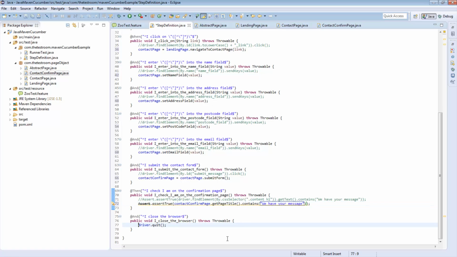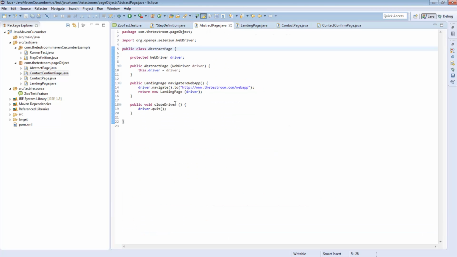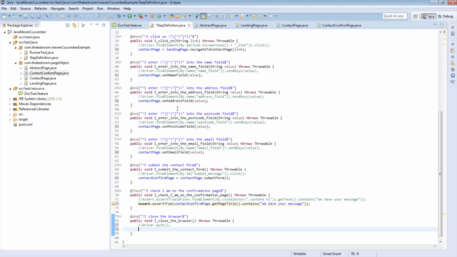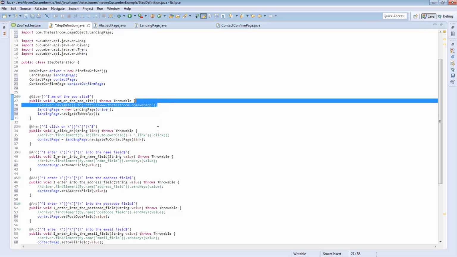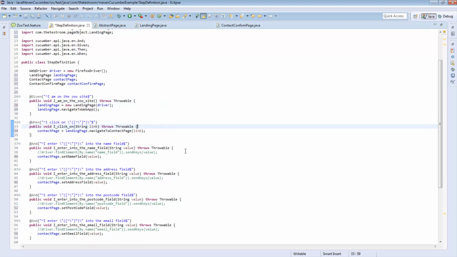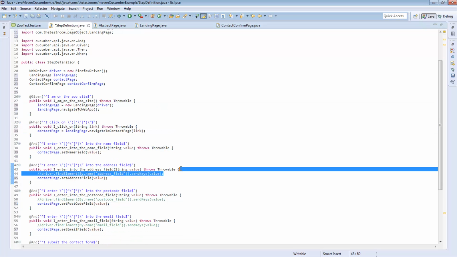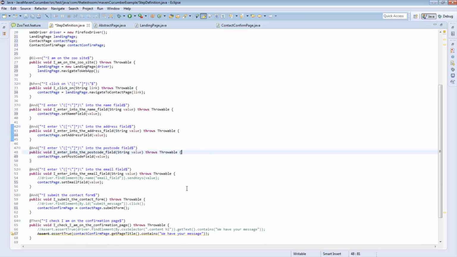And in the final one, instead of saying driver.quit, remember what we did was we decided we're going to create this close driver in the abstract page, which means we can effectively access it from anywhere. We'll just say contact confirm page dot close driver. So now, if you have a look, let me expand that a bit. We've actually removed all of these direct calls using driver and are now using page objects to do our navigation for us instead.